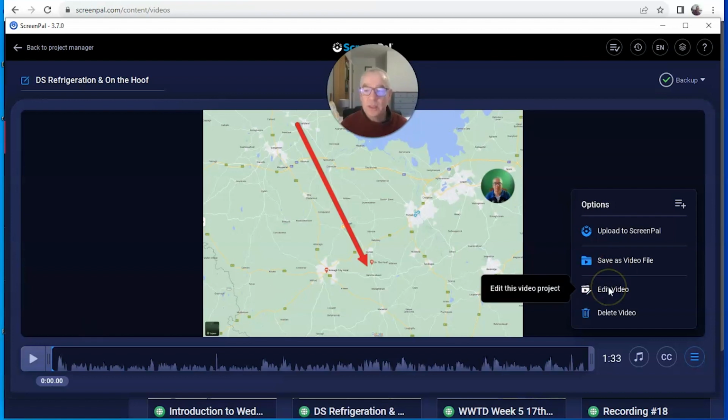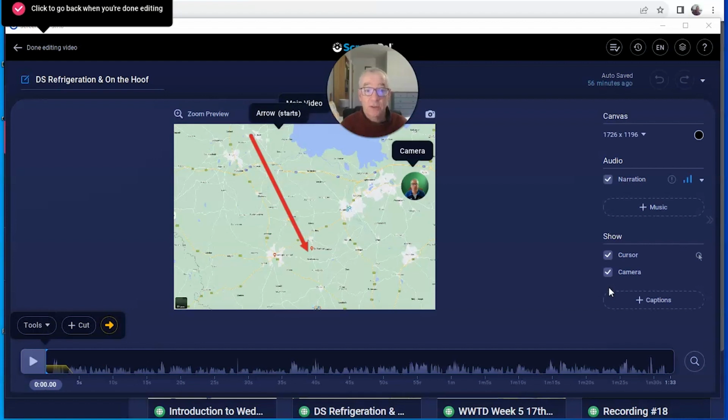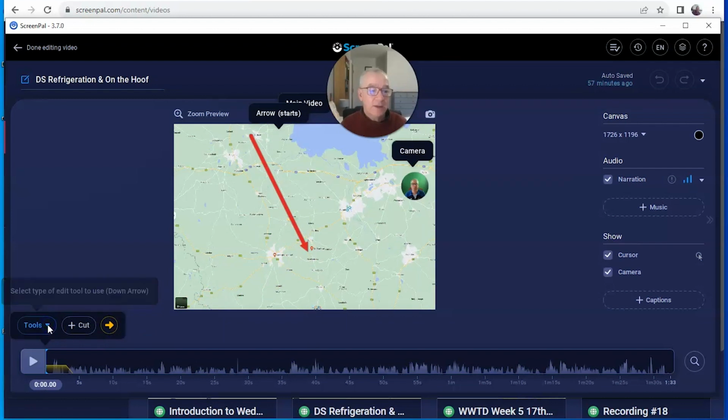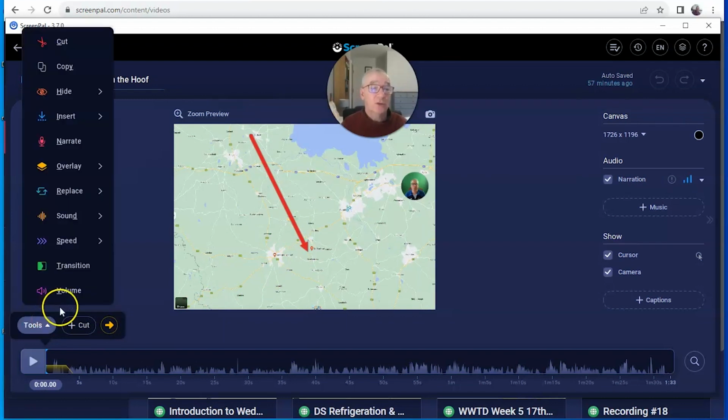So if we go into here, it's asking me to edit the video, which I created on ScreenPal. Now you'll notice there's a very obvious big red arrow which points towards where On the Hoof is, and in this video I'm giving an explanation of how to get there when you're coming from Belfast or from Dublin. So here are the tools. These are the tools that I use quite a lot when I'm using ScreenPal.